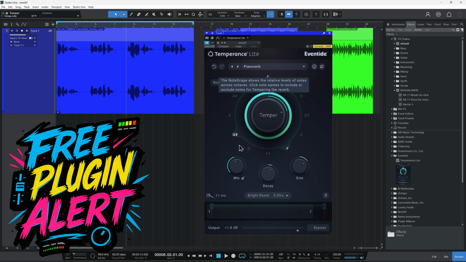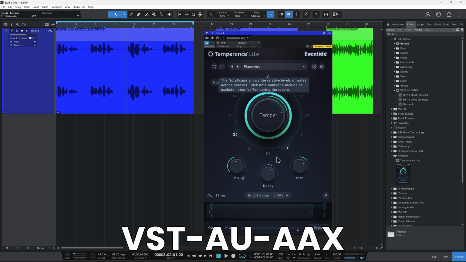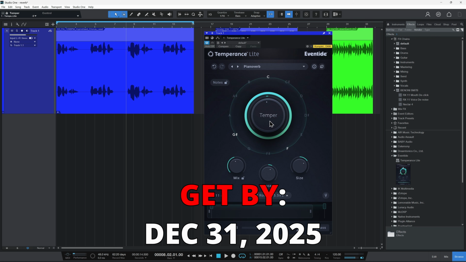Boom, here we have a free plugin. This is Temperance Lite from Eventide, and what it is is reverb. Now hold on, I know you're saying I already have tons of reverbs. Hold on, let me show you how this works. This is totally different and it's really cool.